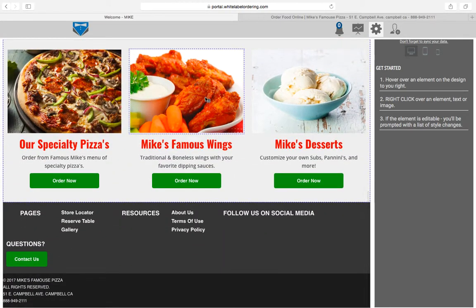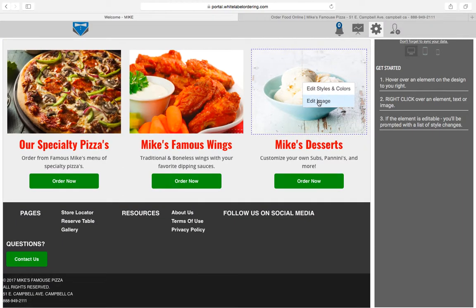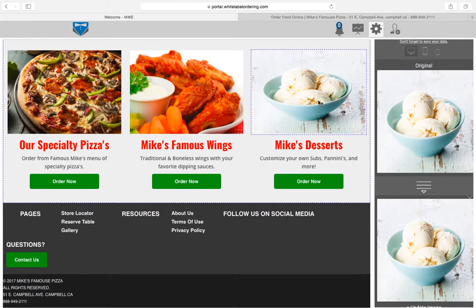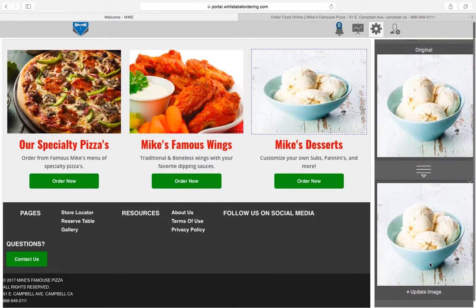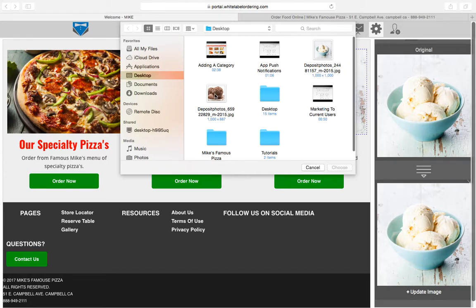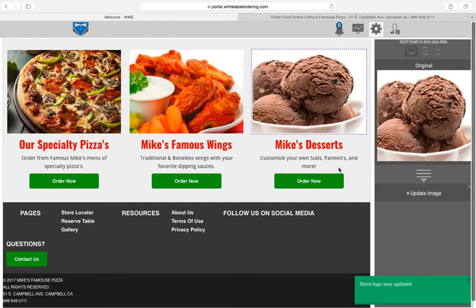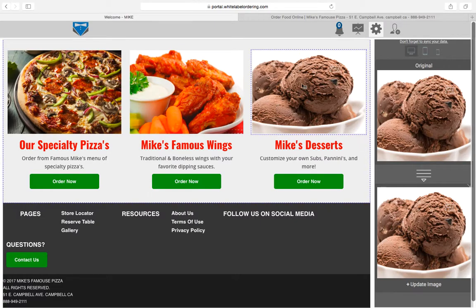So let's say this says Mike's Desserts here. Let's say we wanted to switch out this photo, this image here. We'll click on Edit Image. And you see this is our current image right here. We can either delete it first or just click Update Image. It doesn't matter. And let's try using this image. Give it just a minute and it will upload. Now we have a new image. And you can do that for basically any image within the template.